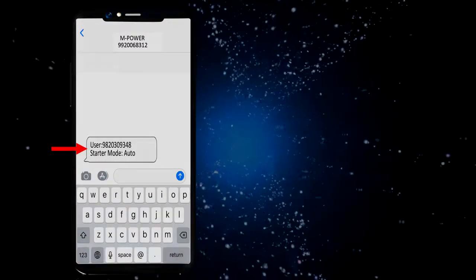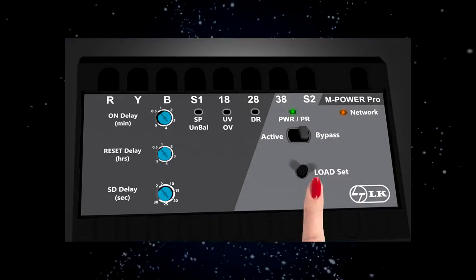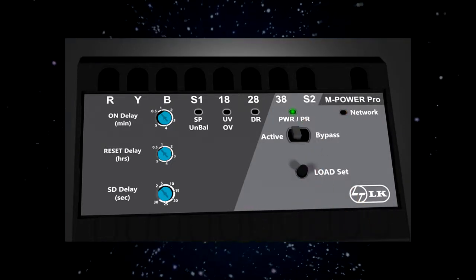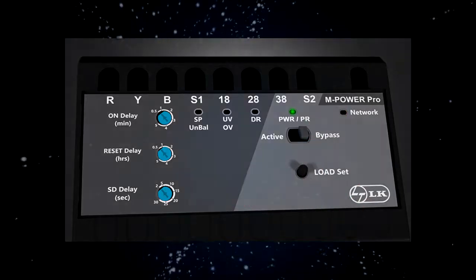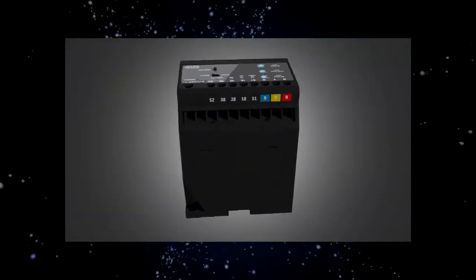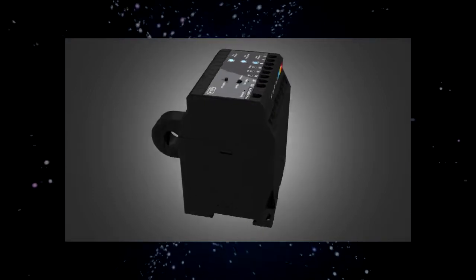Mode change SMS received. This indicates that the position of the mode selector switch has been changed either from bypass to manual or vice versa. In this situation, you need to check if someone has accessed your starter and changed this position.